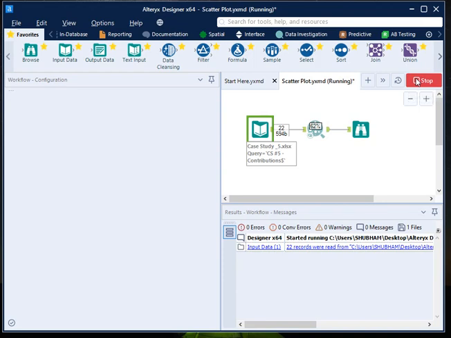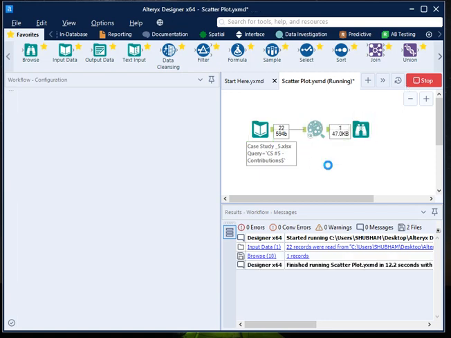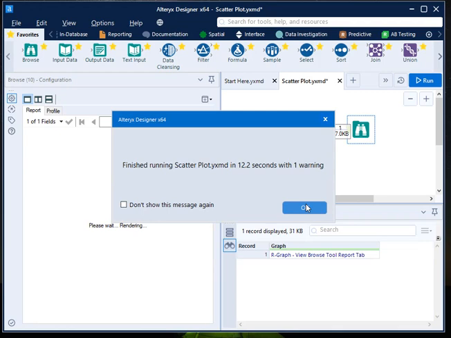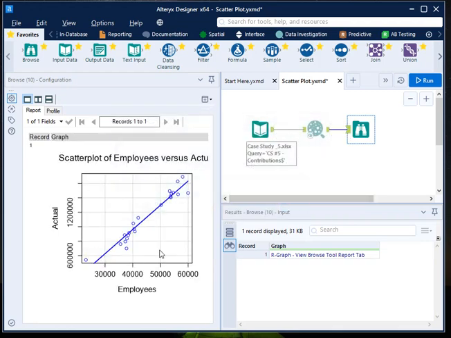This will take a few seconds to run this particular workflow. 62% complete. Right, so this is your scatter plot. The actual variable is on your y-axis, employees on your x-axis. These points are the scatter points, and this is the line of best fit for this particular chart. This shows that there is a linear and positive relationship between actual contribution and the number of employees present in that company. I hope you are able to follow this.